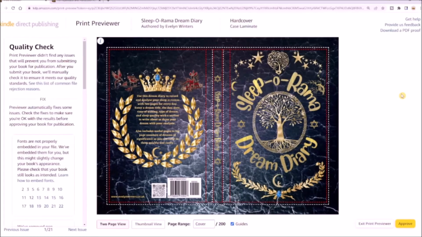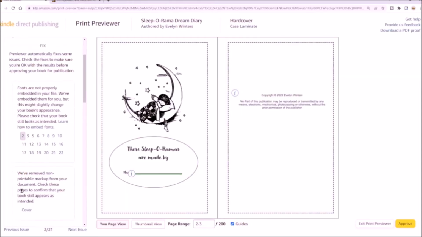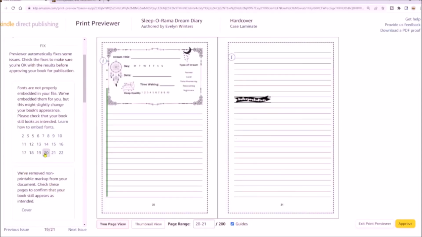Any issues will appear in the section under Quality Check on the left-hand side of your screen. It will hyperlink the numbers of the pages where issues are found. Here, the fonts were not embedded properly, so KDP have embedded them for me.